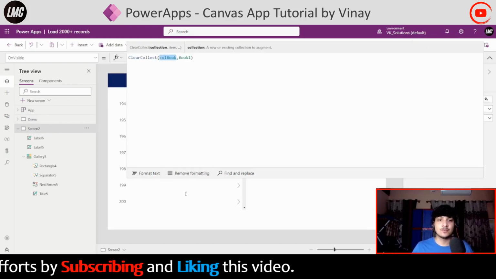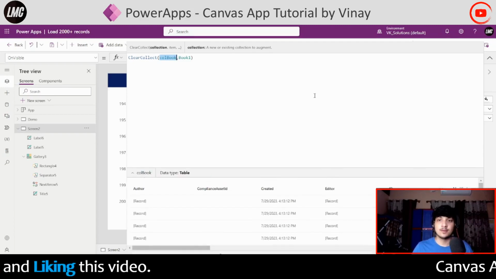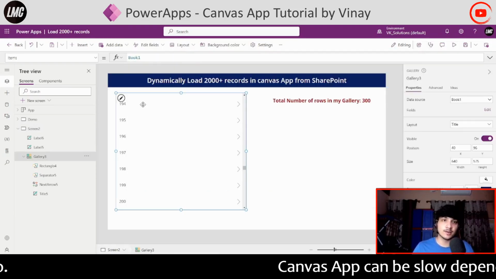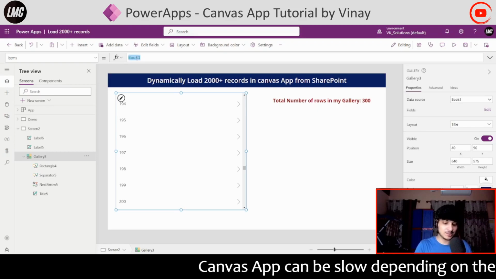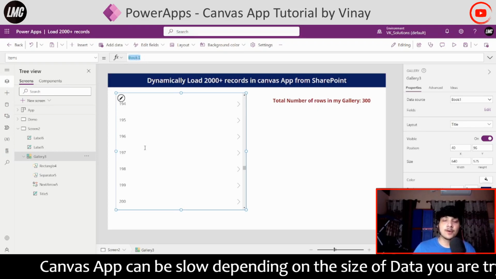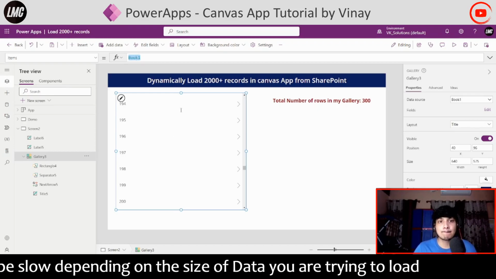See, if I double click on this, just wait for a sec, you will see data up here. See, now this collection contains data. Now instead of this book 1, I'll use the collection. I'll say colBook. Okay, let's wait. Come on, man, respond.